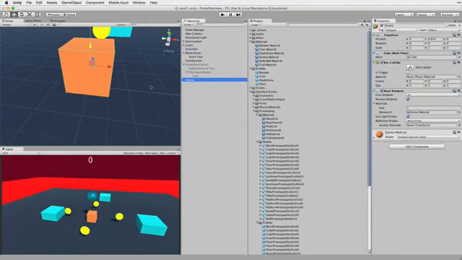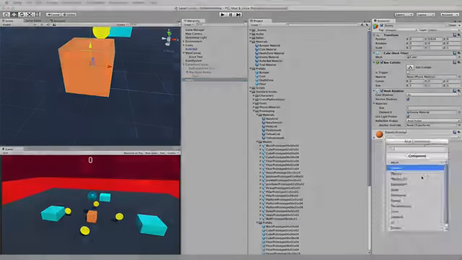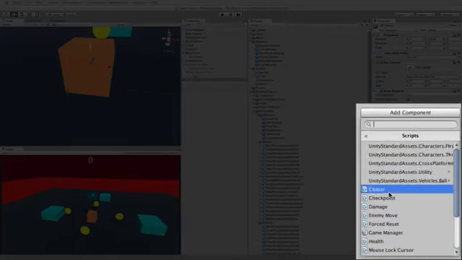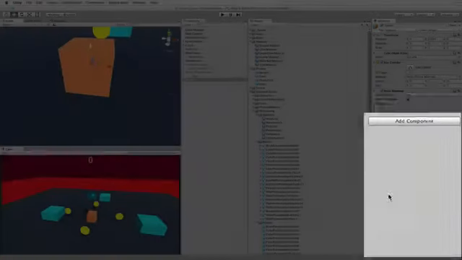So there's various components or scripts that we need to attach to the enemy to make it do what it needs to do. So let me go ahead and choose add component, go down to scripts. One of those is the chaser script. So the chaser script basically makes a game object chase another game object, which is exactly what we want our enemy to do. So let me choose that.